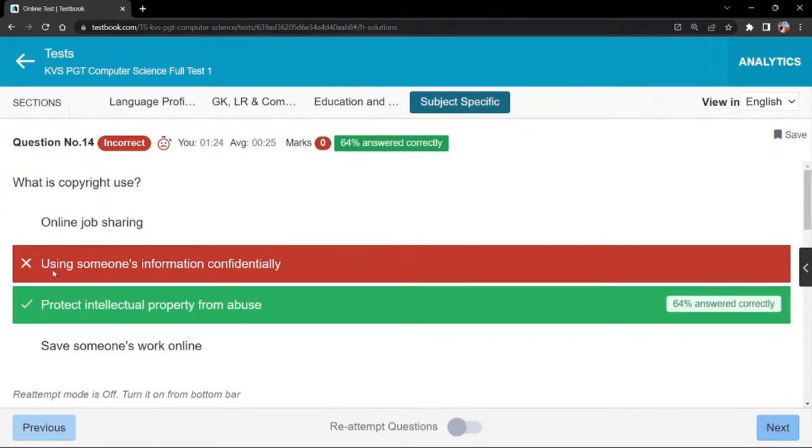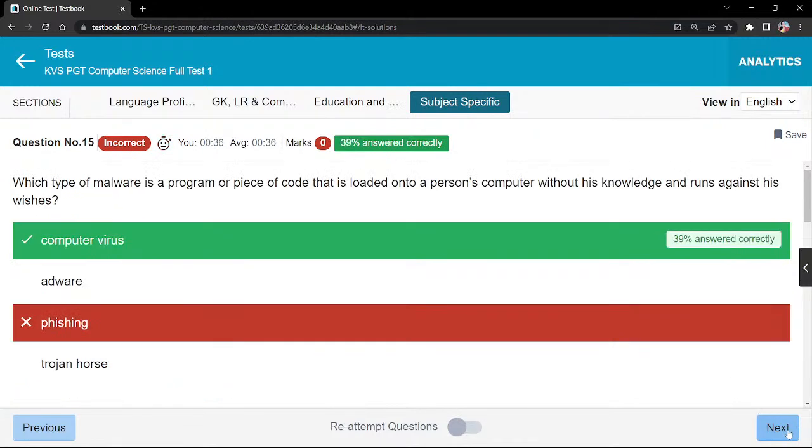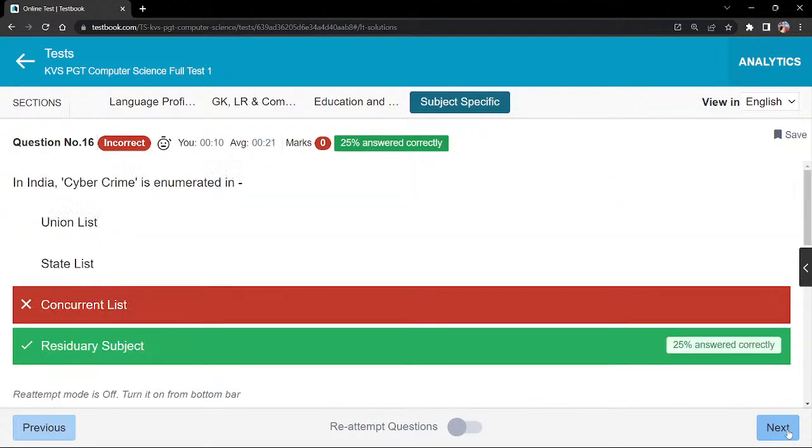What is the copyright used for? Copyright is basically to protect intellectual property from abuses. Which type of malware is a program or piece of code that is loaded onto one person's computer without his knowledge? That is a computer virus. Cybercrime, basically, it is a residuary subject, not in the concurrent list.